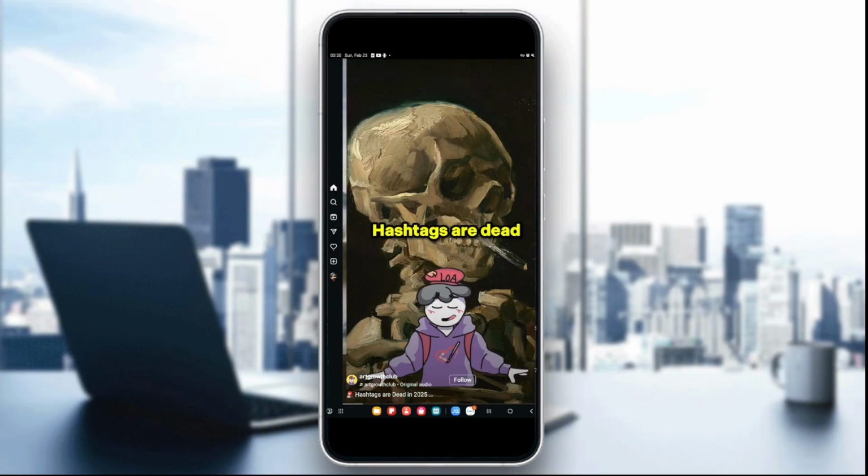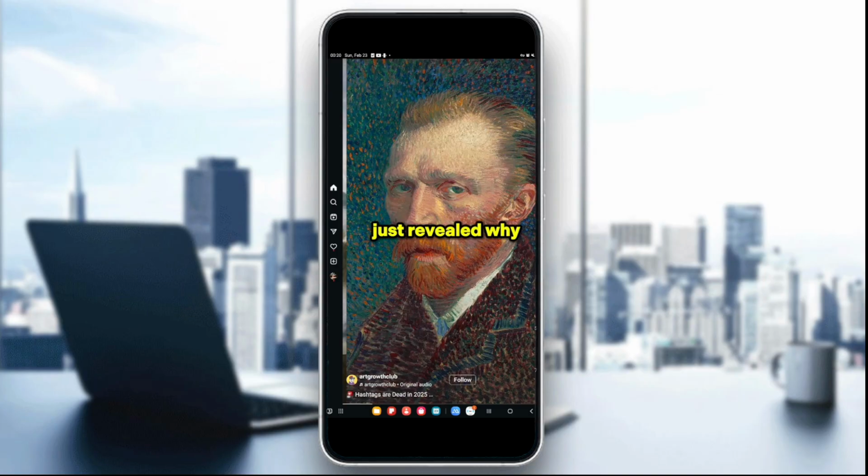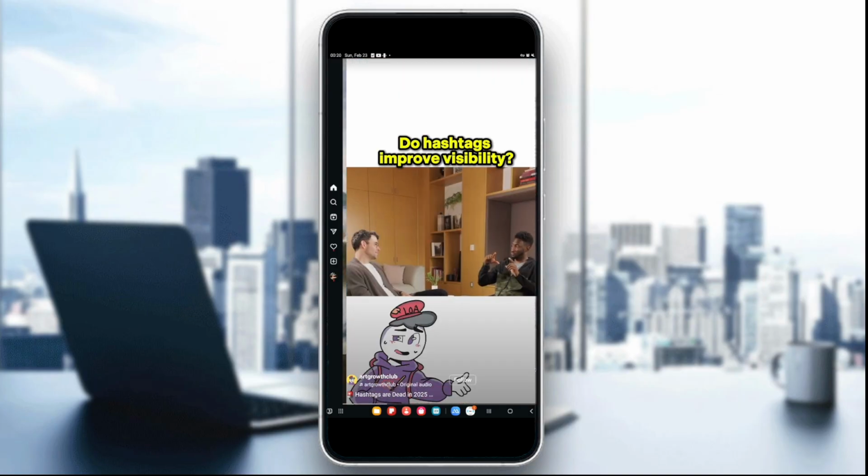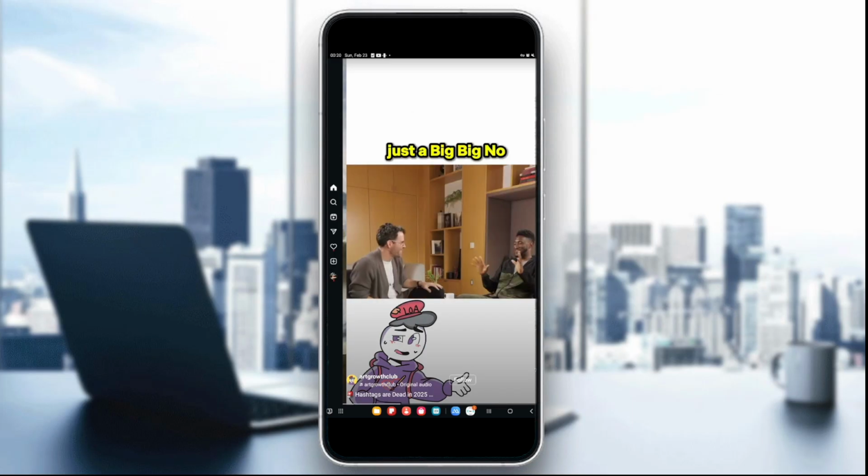And that's it for today's tutorial. Now you know how to change your Instagram Reels feed. Follow these steps to see more of what you love and improve your Instagram experience.